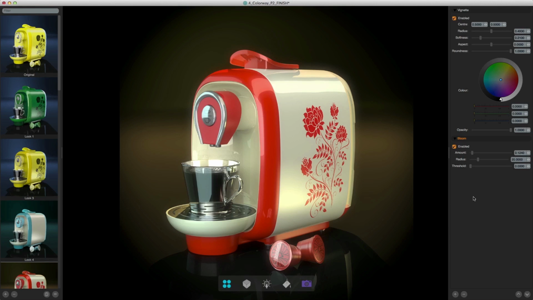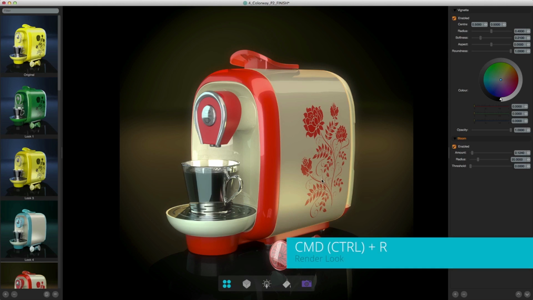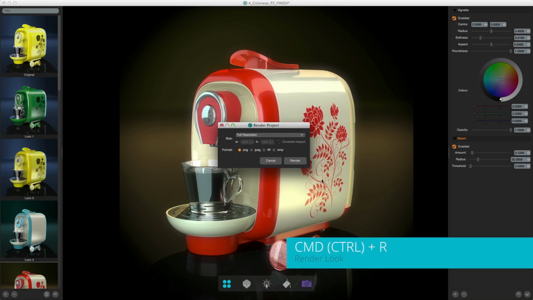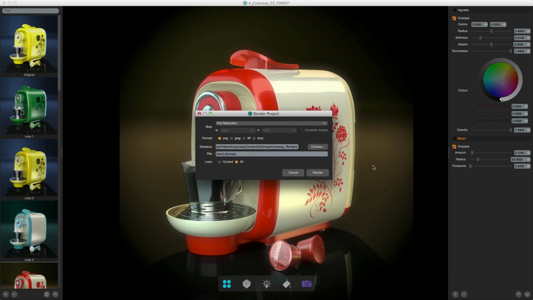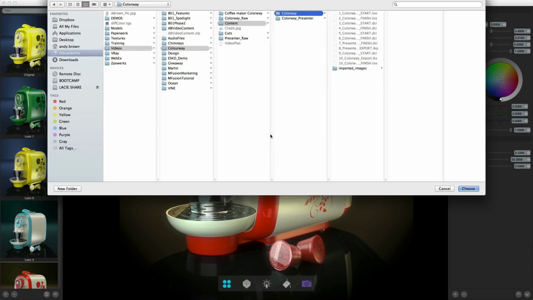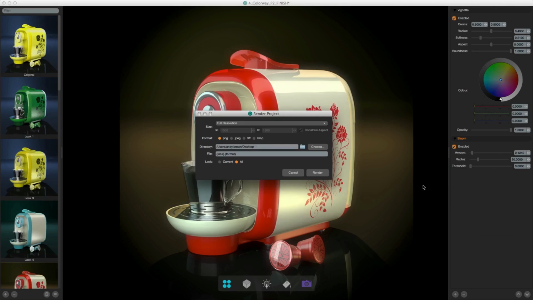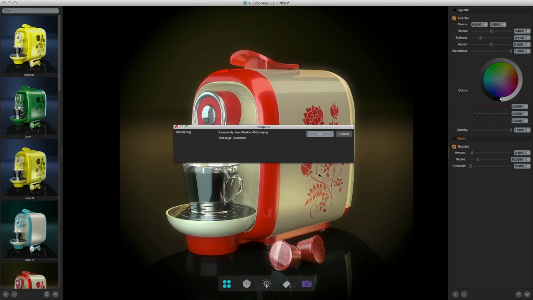So now that we've got all of our looks, we need some way of outputting them. And we do that by rendering them to individual image files. You can render an individual look by using Command R on a Mac or Control R on Windows. Alternatively, you can batch render all of the looks in one go by using Command Shift R or Control Shift R on Windows. You can set your resolution and your image type. You need to choose a directory. It'll automatically append the look name and format to the file name, and all you've got to do is hit render.